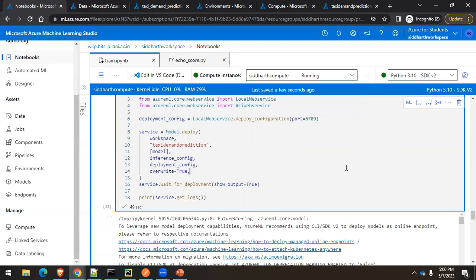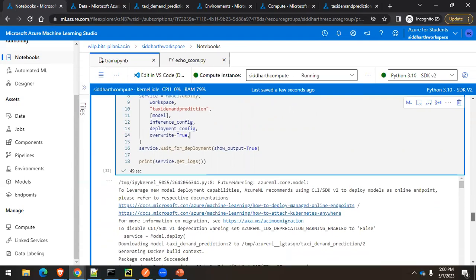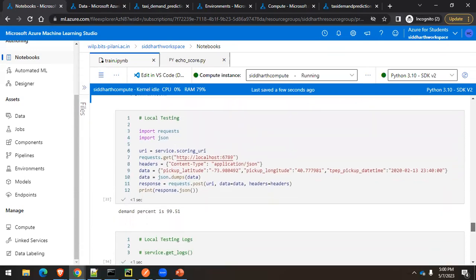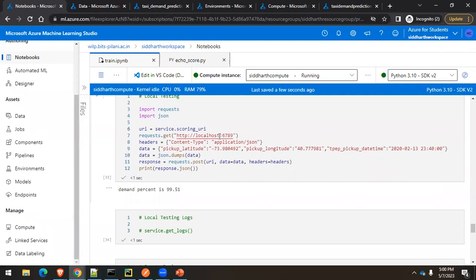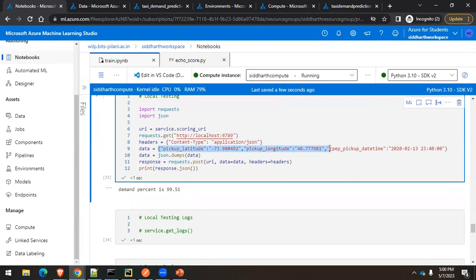And then we are going to use this local deployment for validation or for testing. So this is a step where we are testing locally. You can see localhost. That means we are testing the deployed model, which is deployed as a Docker container onto this compute instance, which is also used for training. We provide all the data points, which is the pickup latitude, longitude, and the date time. Using that, we get a demand percentage. That was the use case, right?